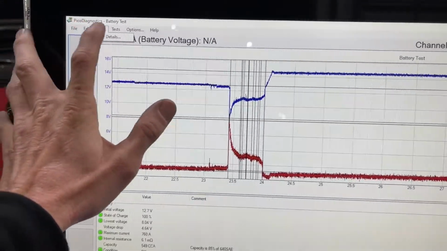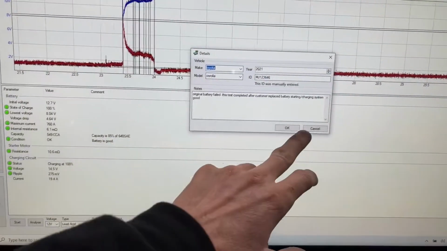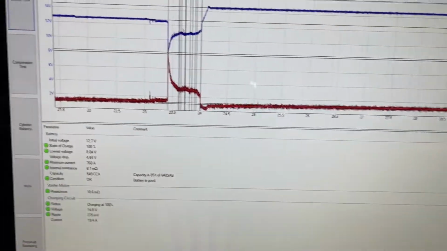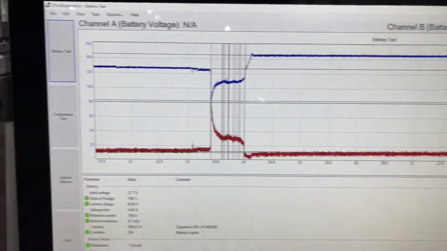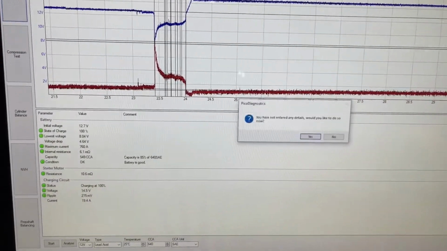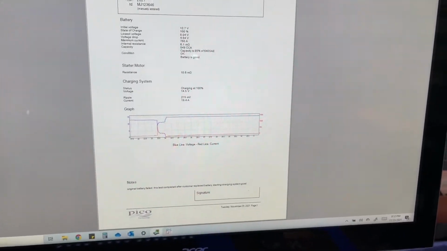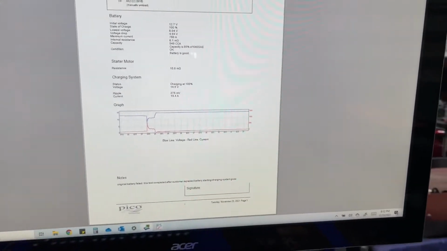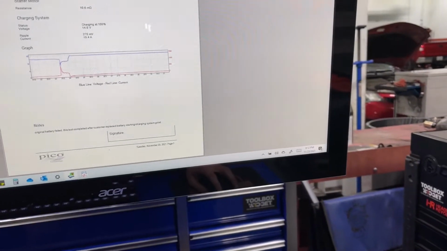I think it's under view and then details. You can put all the vehicle information right there. This one is a different vehicle. This is just a demonstration for you, but it'll give you a print preview. We'll just say no, that it's already been done. And that's what it's going to look like as a printout for your customers. And you can put the VIN number, whatever you want, to identify the vehicle.